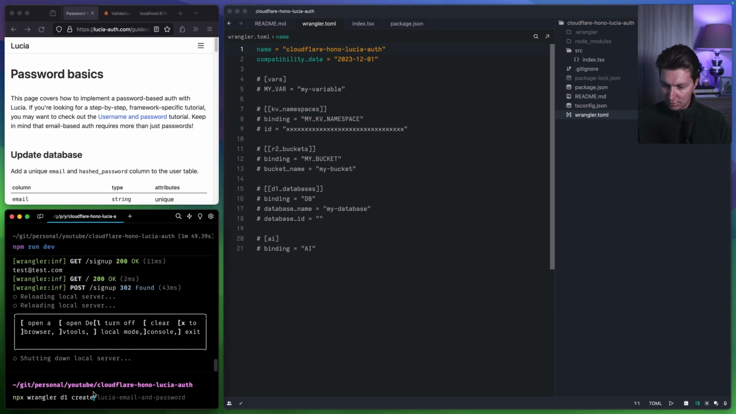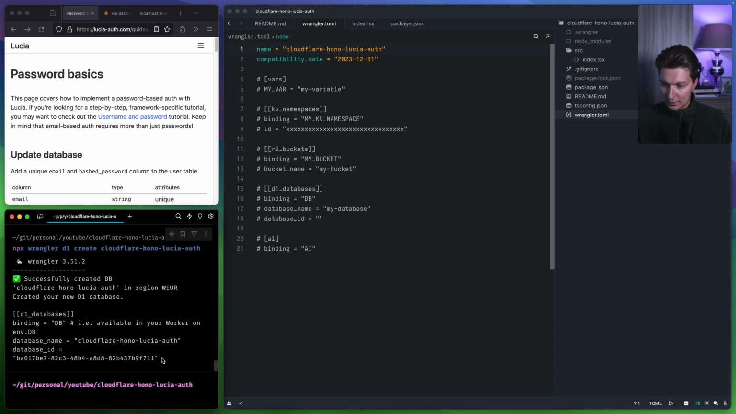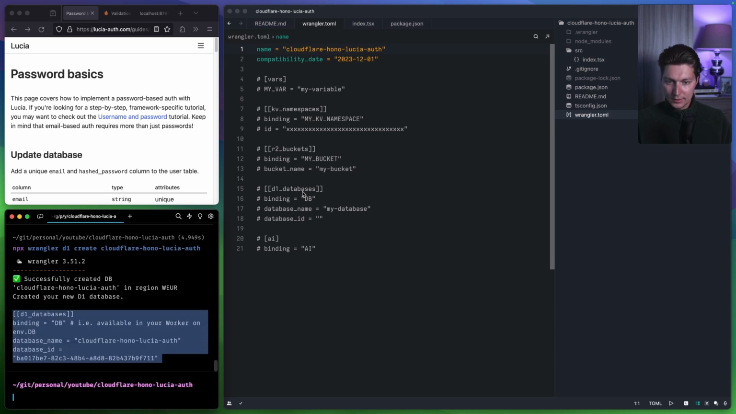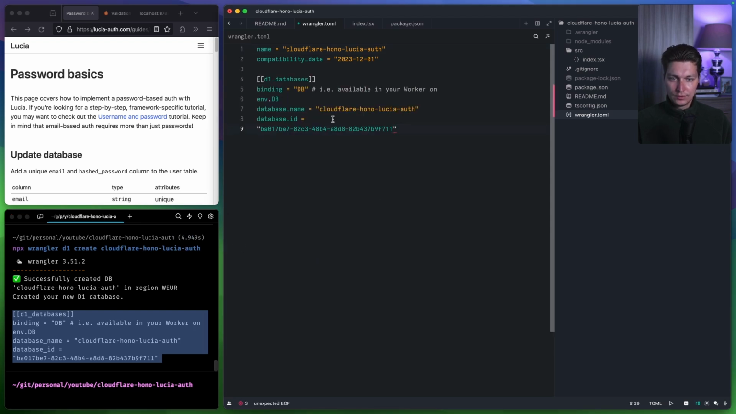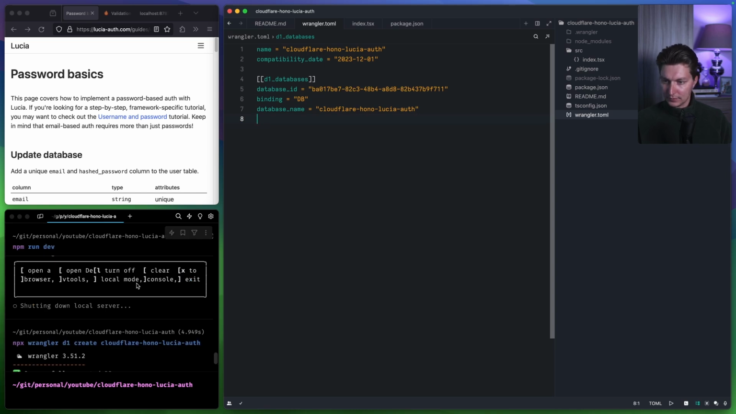So let's create it, and we want a name, so it will be cloudflare-hono-lucia-auth. Let's run this. Yeah, so it gives you a snippet like this. So you just want to copy that and paste it right into your TOML file. We have database ID, binding name, and database name right here. It's good.